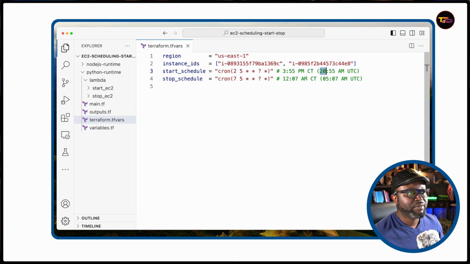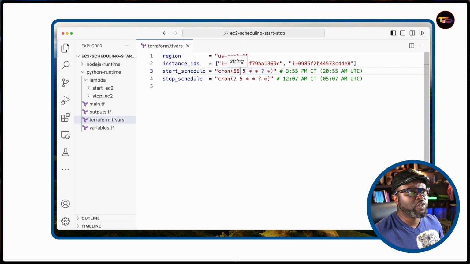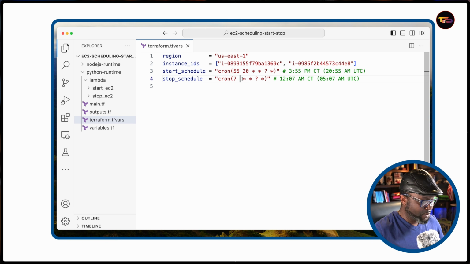Remember, we're going to start with hour or minutes here, right? This is minutes. Yeah, this is minutes. So it's going to be 55, and then we'll go to the time here. It's going to be 20, right? So I'll see if I'm doing it right.